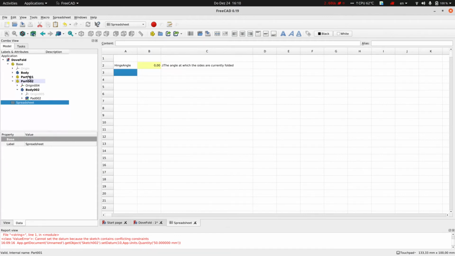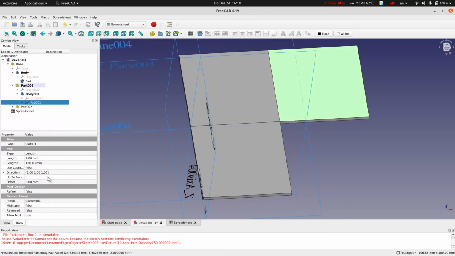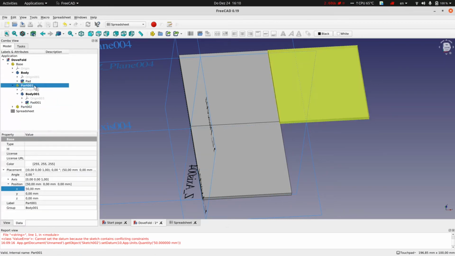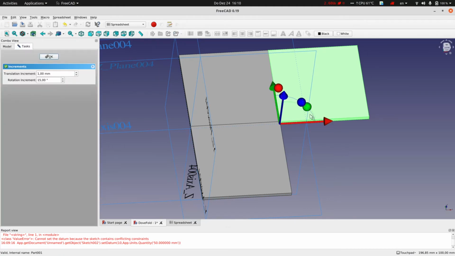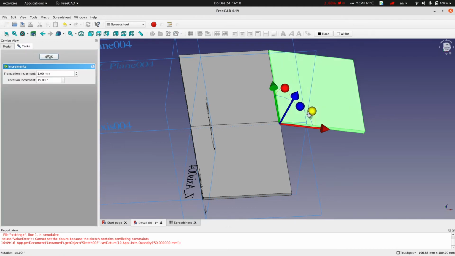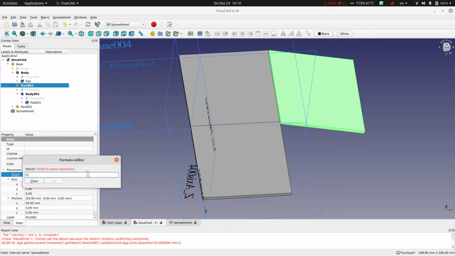So what we can do now is back here, I find the best way to handle this is to transform first of all the part a little bit in the direction you want, because then the axis gets set up correctly around which axis it's rotating, and there's the angle. And now we can just go spreadsheet, hinge angle.